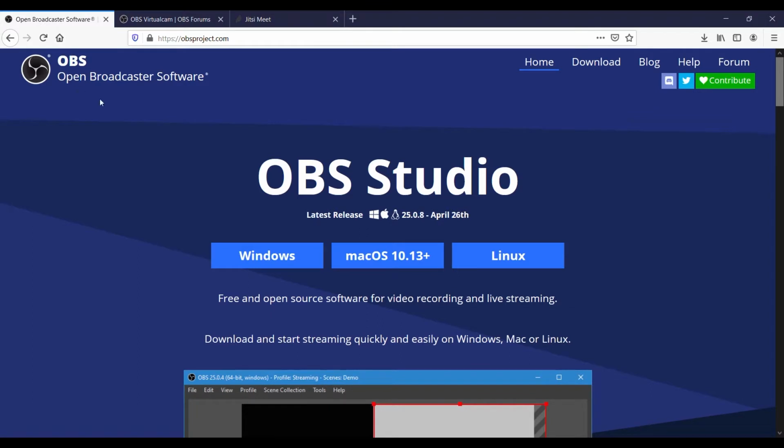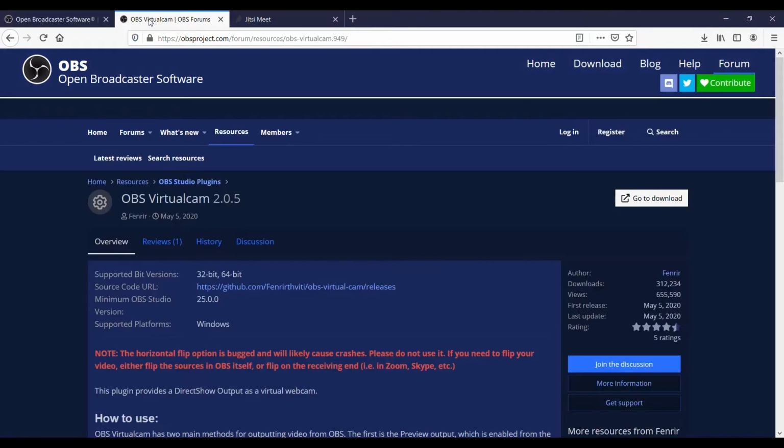Welcome, and today we're going to talk about physically distanced D&D for free with OBS Studio and Jitsi. The first thing you're going to want to do is download OBS Studio, the Open Broadcaster software.